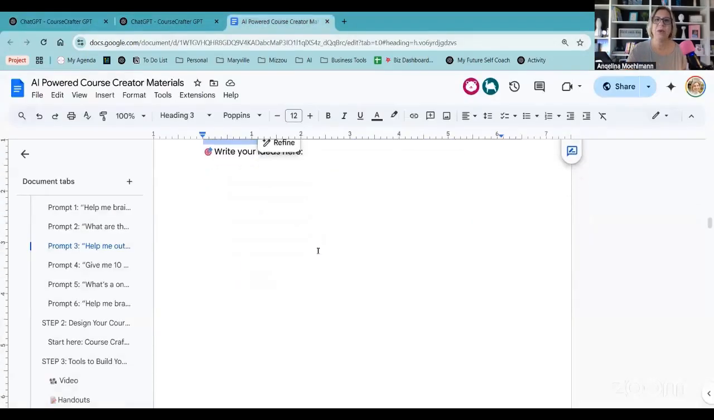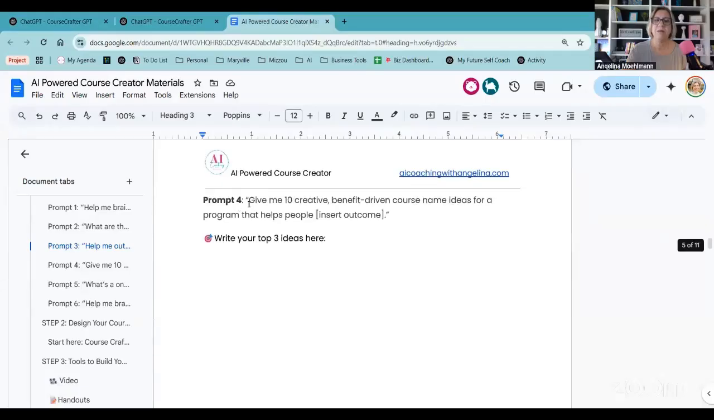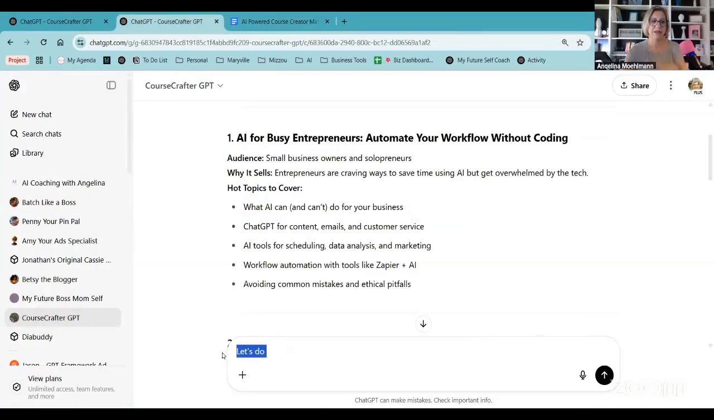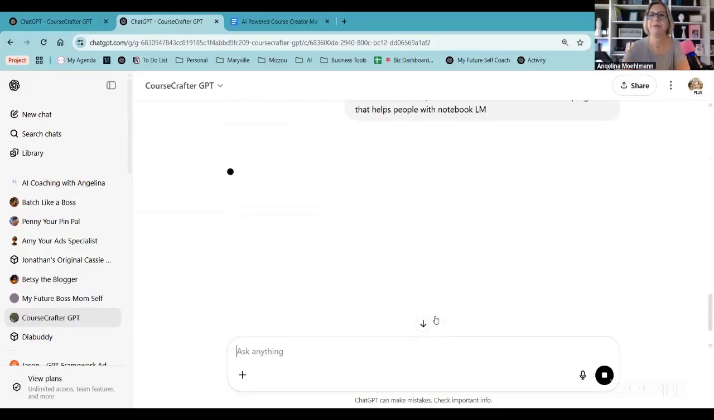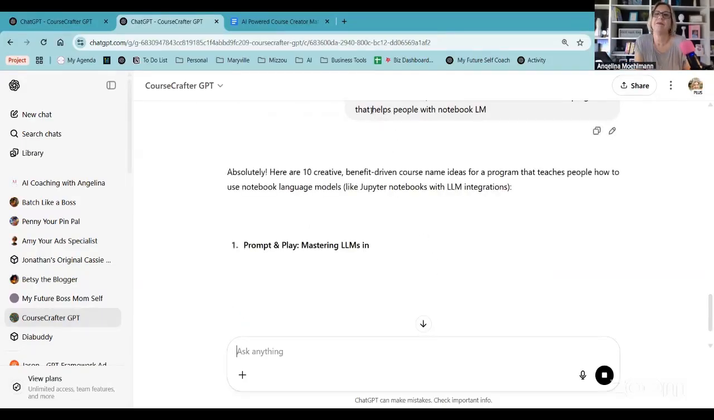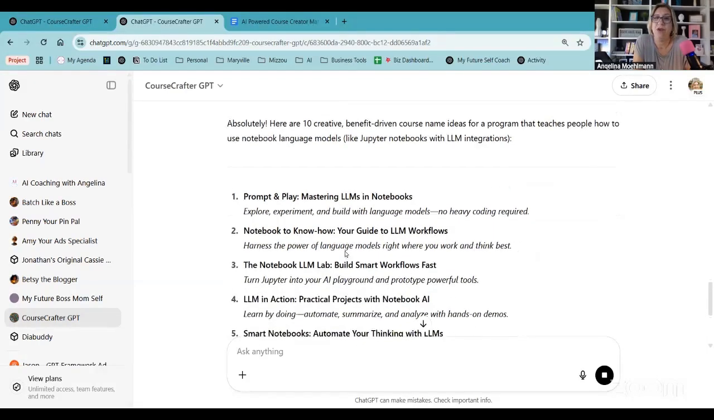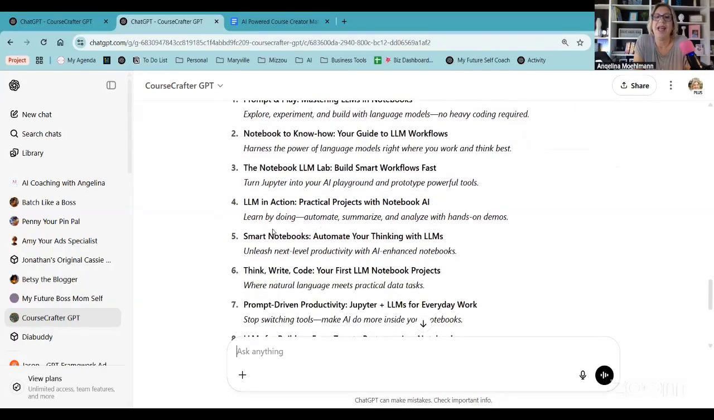Okay, so now prompt number 4: come up with 10 creative benefit-driven course name ideas for a program that helps people. So I'm going to copy and paste that, and for my particular example, it's helps people with Notebook LM. So now I have a title for my class that I'm going to teach. I like this one: Smart Notebooks, Automate Your Thinking with LLMs.